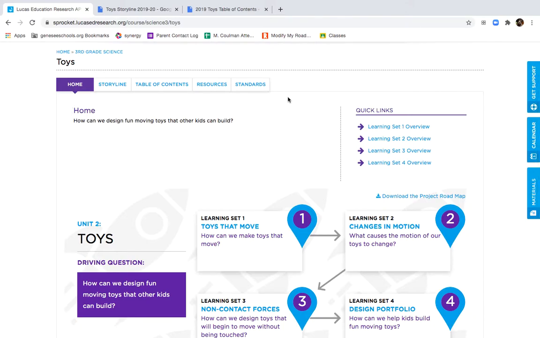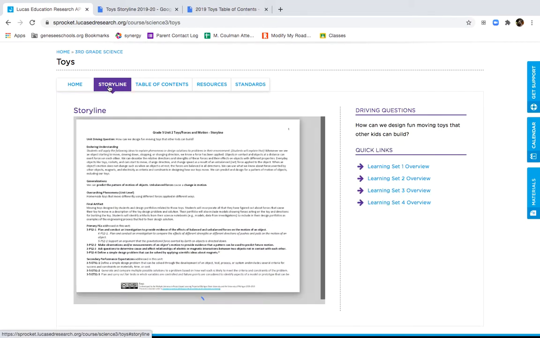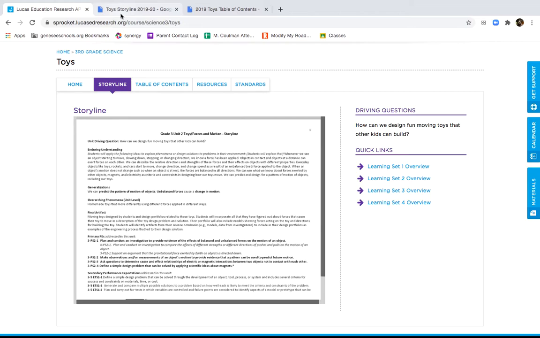Find the purple Home tab. Under it is the unit driving question. Next to the Home tab is the Storyline tab. It will take you to the storyline of the unit.